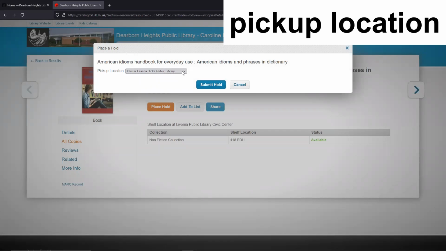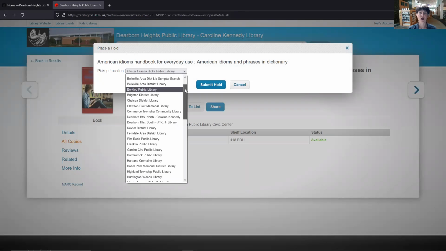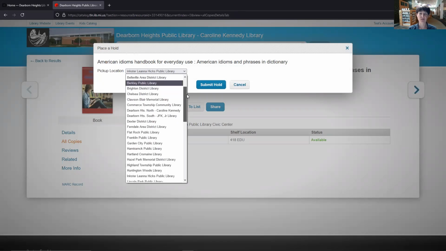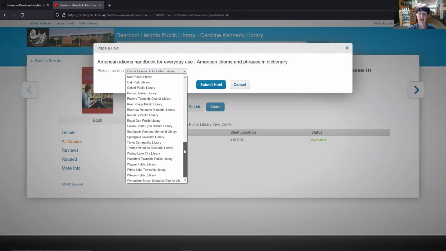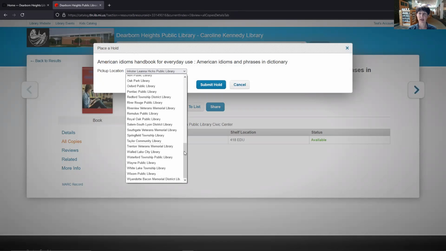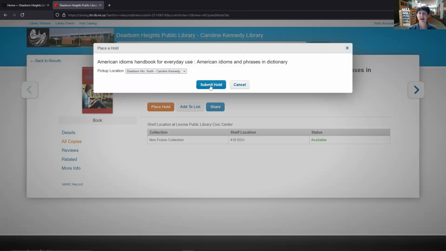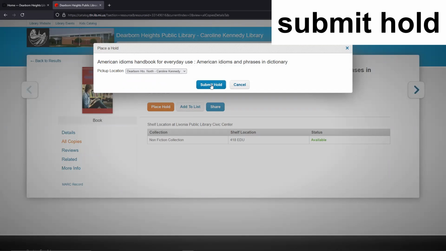Now it asks for a pickup location. Clicking the down arrow shows all the libraries. Remember, this is a catalog of more than 50 libraries, and we can pick it up at any library. So choose the one that's most convenient for you. I want Dearborn Heights, Caroline Kennedy. So I'm going to highlight that option and then click Submit Hold.